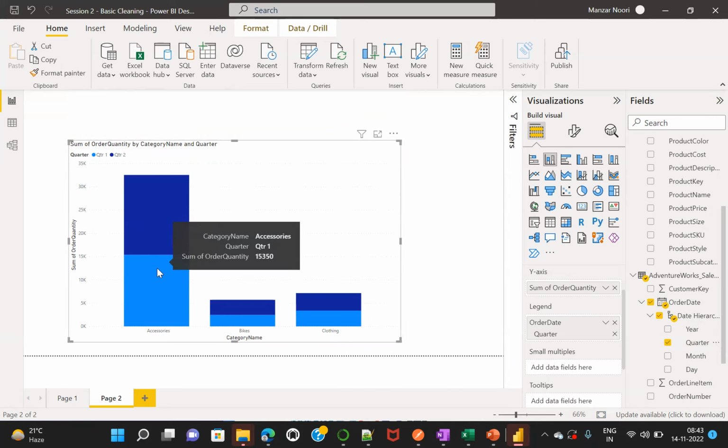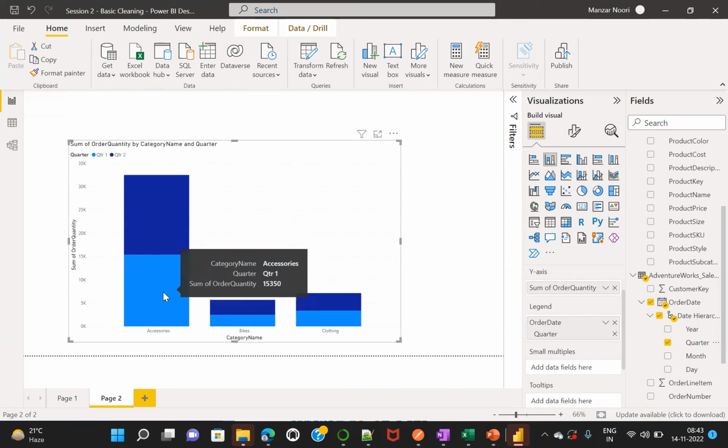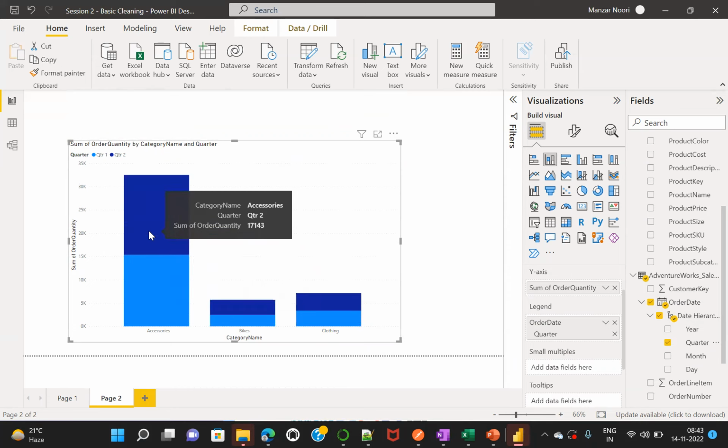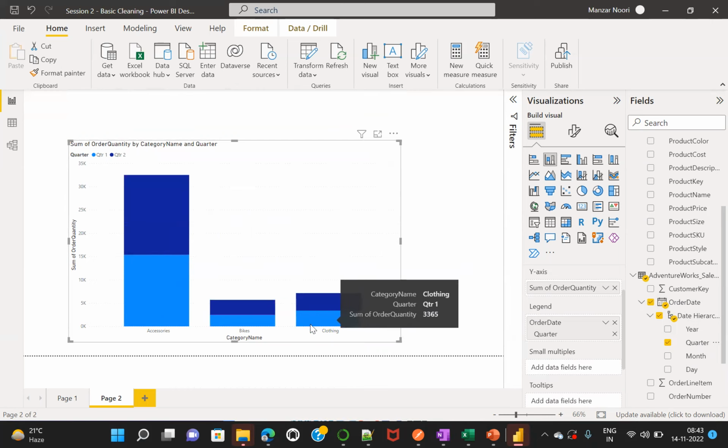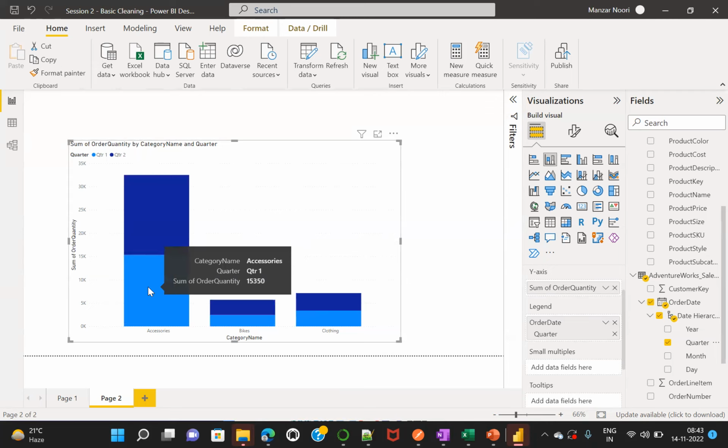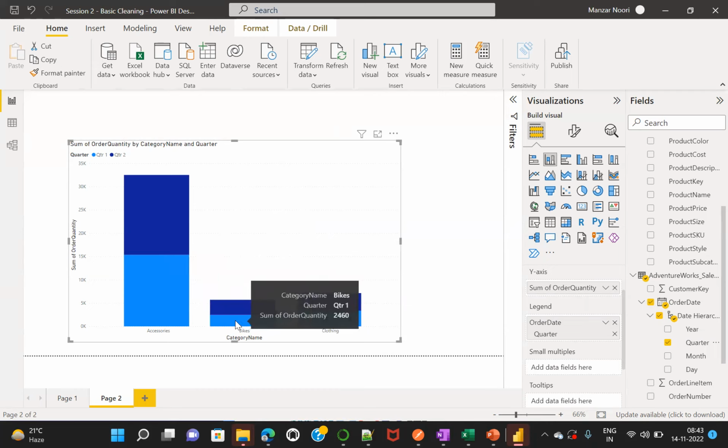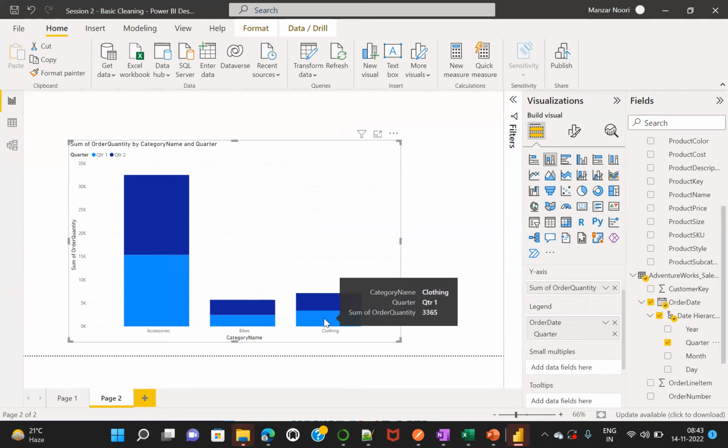We have two different quarters. We want to check the number of ordered quantity in two different quarters, quarter one and quarter two. Fine. And see here, now this is comparable, right? In the first quarter, what was the sale in accessories, what was the sale in bikes, and what was the sale of clothing.